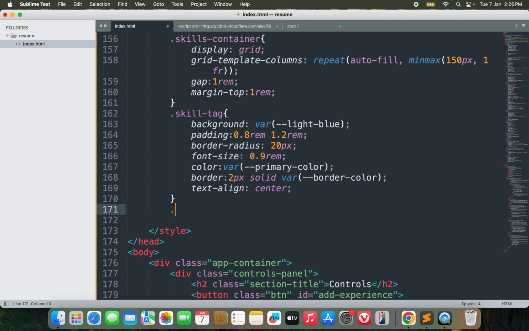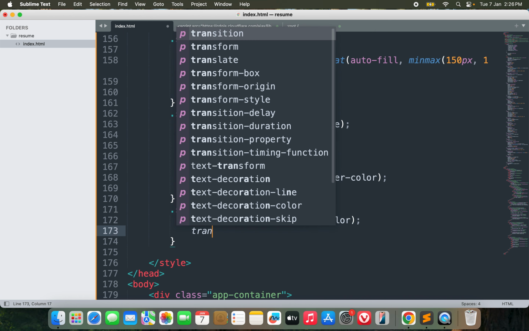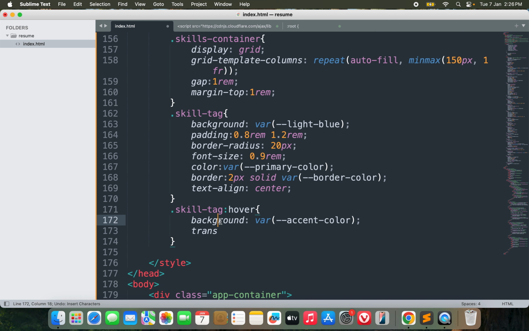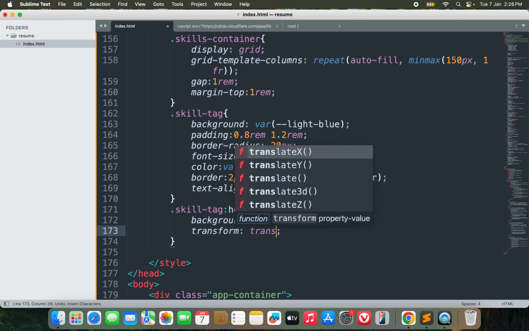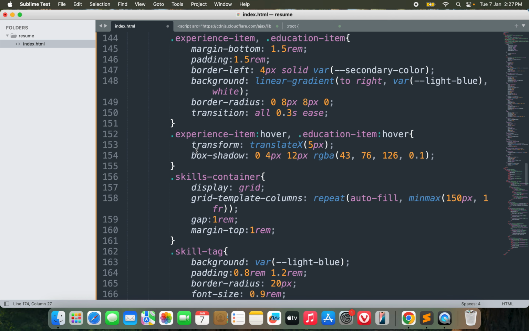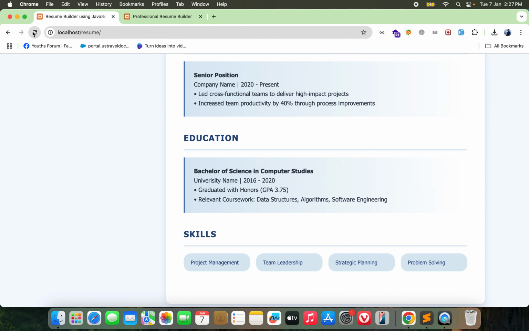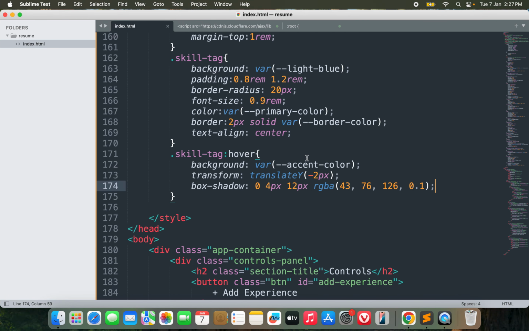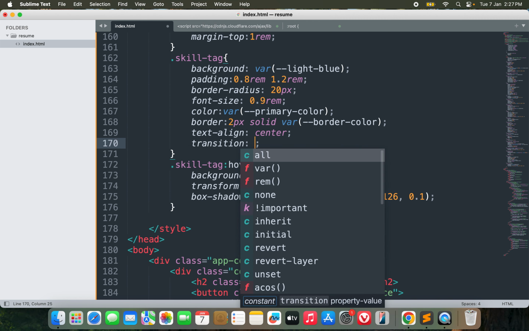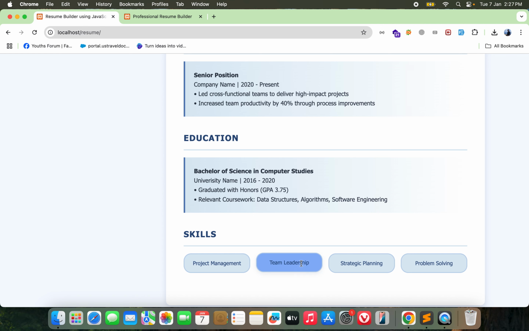Let's add the hover effect to it as well. I'll change the background to accent color, transform and translate Y by -2px. Also box shadow 0. Let me copy the box shadow thing and let me use this one. Okay, let's see. Yeah, let's make it smooth now with the transition. All 0.3 seconds ease, yeah, cool.